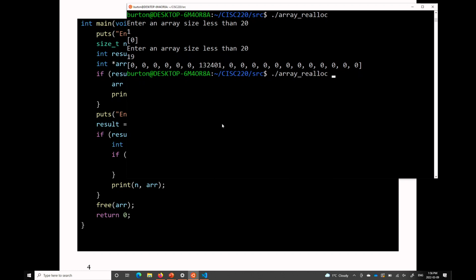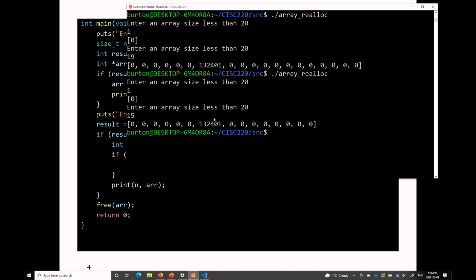I don't know what happens if you run the program again, if you get the exact same result. So let's try it. Let's try 15 this time. And I guess you do. So there's something about the way this program uses memory so that that value is always sitting in memory when realloc runs.